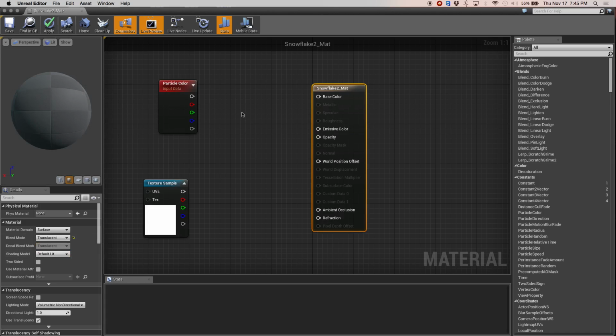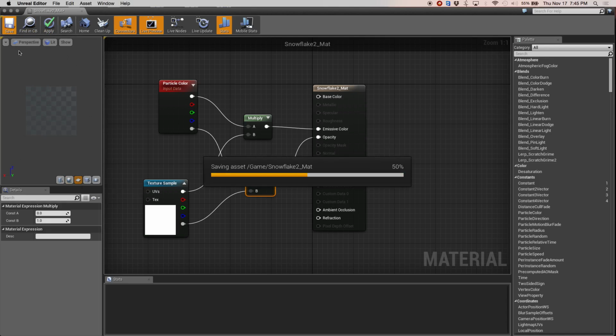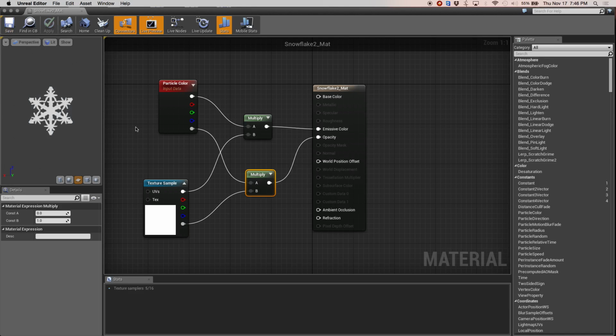So I'm going to hold down M and click, have 2 multiplies, and color by color goes into, you can do emissive, and then alpha by alpha goes into the opacity. So we made a particle sprite. Wait for the shaders to update real quick. My poor laptop's going to hate this one today. There we go. So now we have snow.